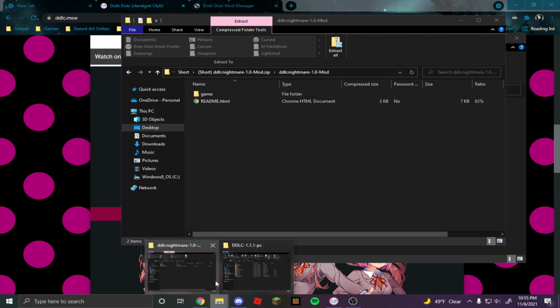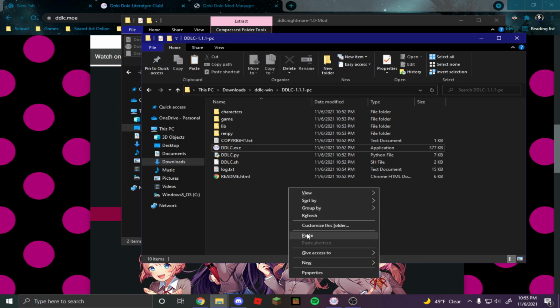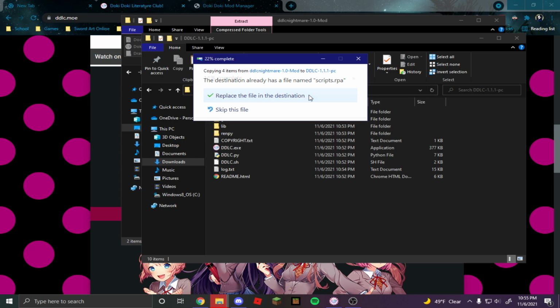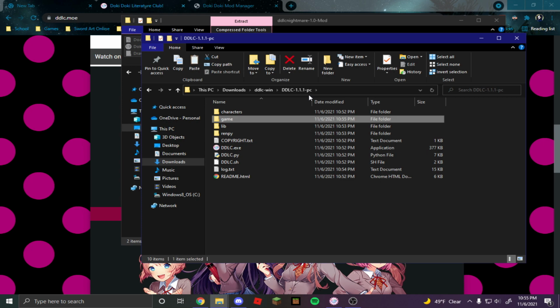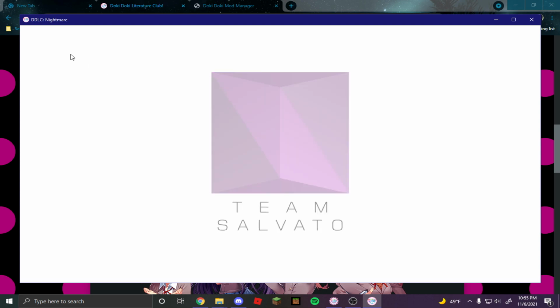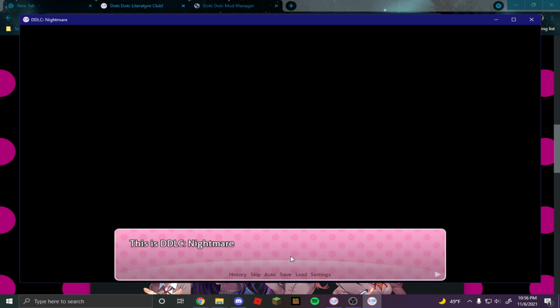Then, once you copy it, go over to the main DDLC folder. Right click just anywhere, and then paste it. And it's gonna ask if you wanna replace the files and all that. Go with replace the file in the destination, and that should do it. And to show the difference, if I did this right, we're going to open up DDLC. If you look up in the corner here, as you can see, it says DDLC Nightmare.